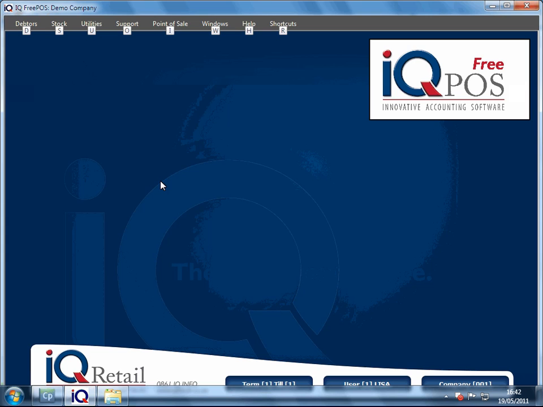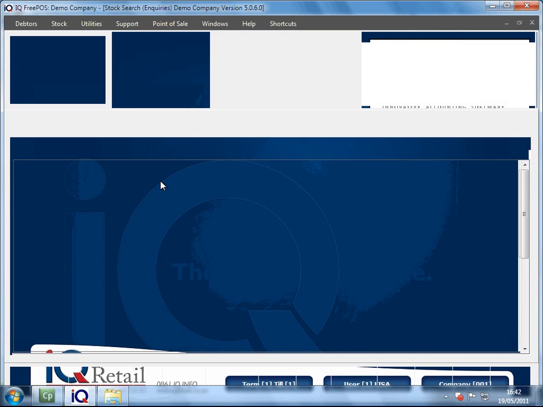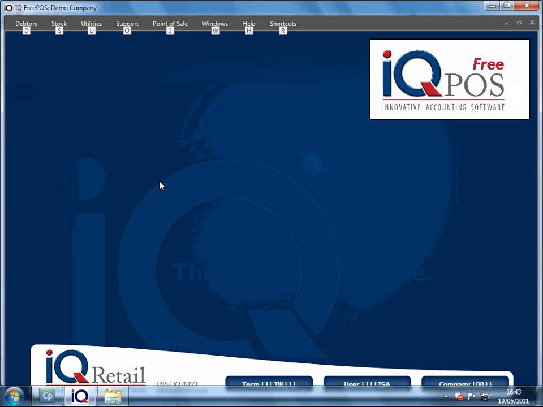If I press Alt on the keyboard, each menu has now been represented with a letter. If I then press S for stock, it will open my stock menu. I then press E on the keyboard for inquiries, and immediately it will open stock inquiries. I've pressed Escape on the keyboard to close.